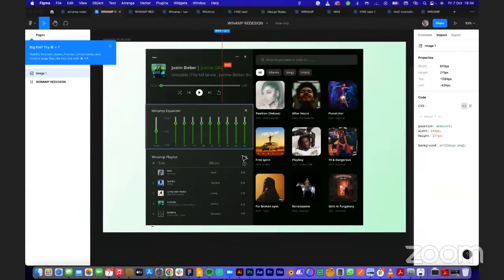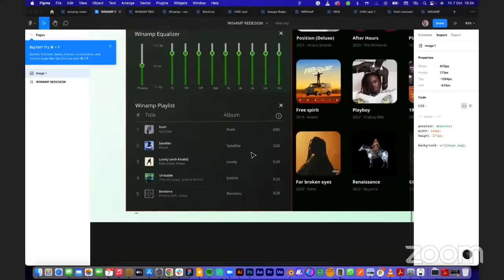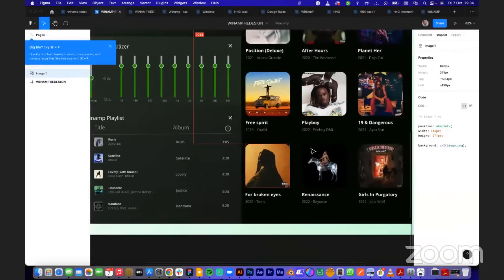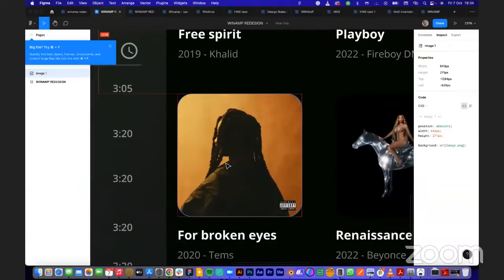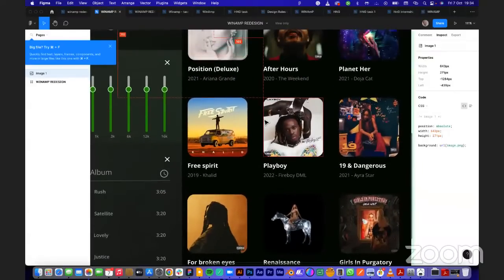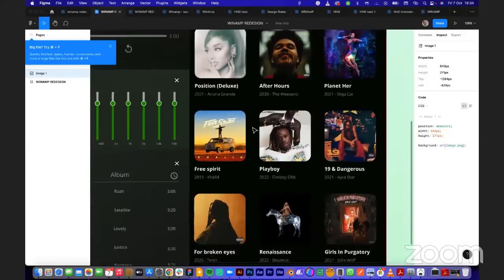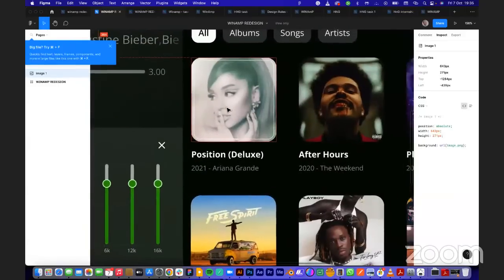Actually, I don't think this is bad at all because it looks like the person followed a lot of the rules in the design. Okay, this makes a lot of sense. You can see the space I was talking about. It is so obvious that this is the end of Free Spirit and this is the beginning of For Broken Eyes. This is exactly what I'm talking about. The spacing should be enough, right? But then the pattern here is a little bit weird.